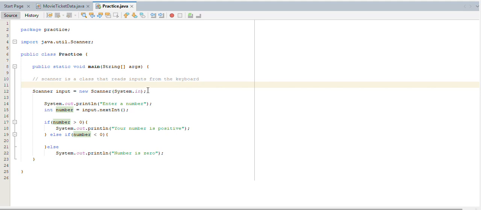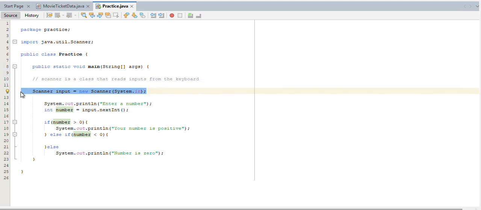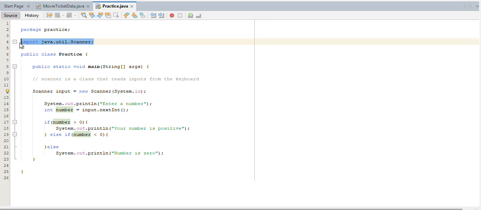So this is how you call a scanner. Make sure the S is in uppercase. Give it a variable. In this case, I said input, equate it to new Scanner, parenthesis System.in. And make sure that you import, because take a look at this. Without importing, that will give you an error. So make sure that you import.